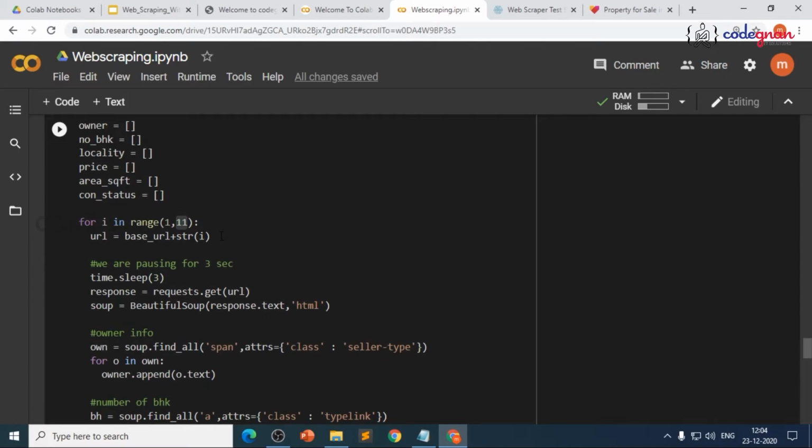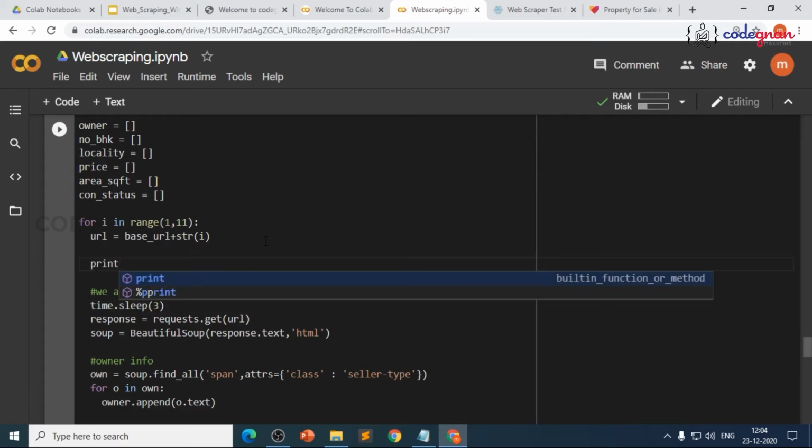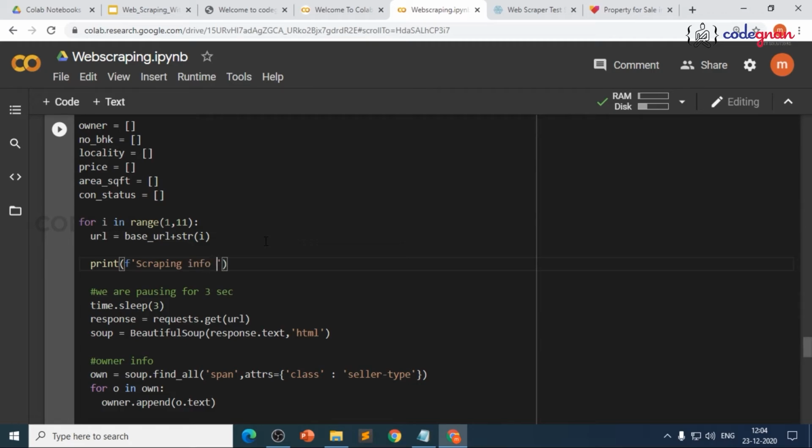So for that, here we can write print, and here we can give an f string, scrapping info from, let's say, our I page. So here we'll give I, and here it will be page, right? Or you can just give scrapping info from page I. That will be better. That's it. Okay. Now you can monitor it.